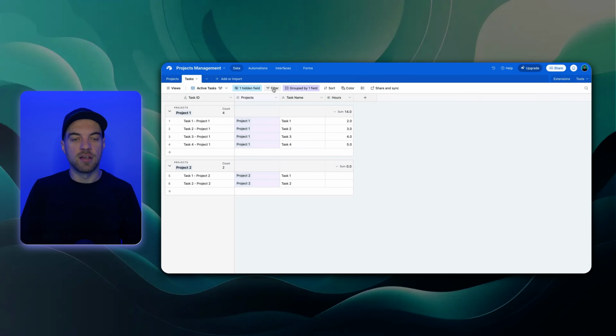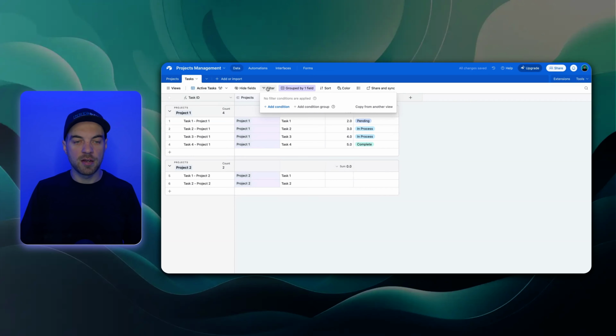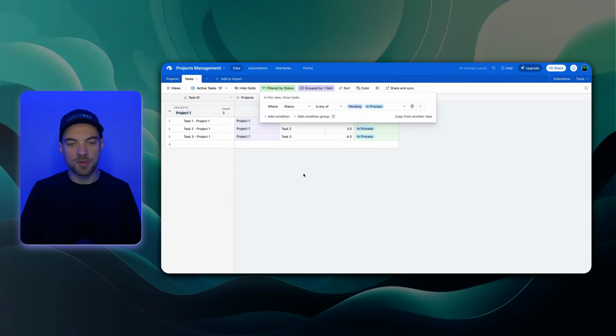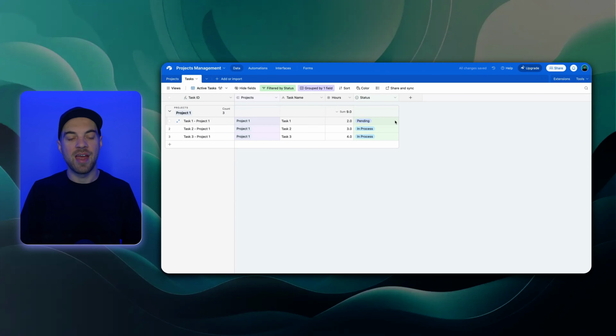And then the last thing is filter. If I bring back in the status and I wanted to filter out complete tasks because I didn't care to see them in this view, I can come into filter, we'll add a condition, we'll go status, and we'll select this as any of pending and in process. And now it's going to show us any record that is in pending or in process status.